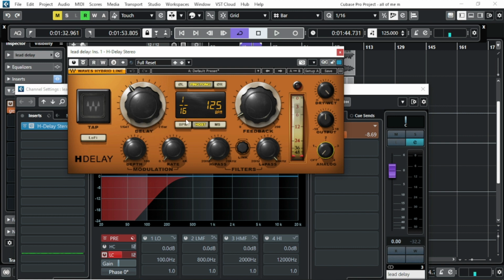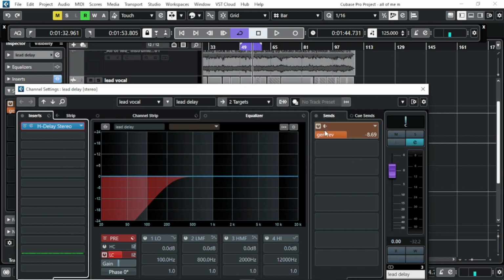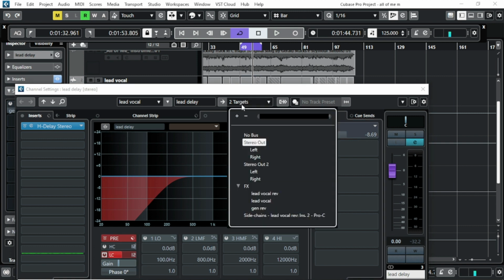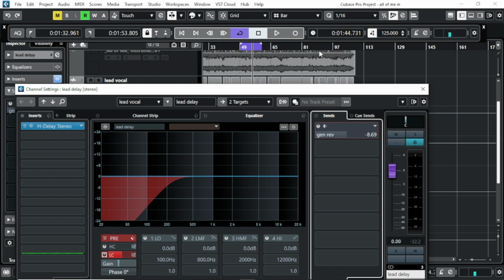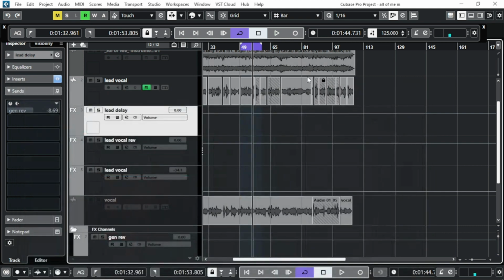I have the delay set to 16 bits. Then I like to activate the ping pong, so the delay goes between the left and right ears. I really like the effect it gives my vocals. Before I play, I also have a low cut here, so the low end of the delay does not interfere with the low end of my vocal. I don't know if that makes sense to you. So let's listen with the delay.